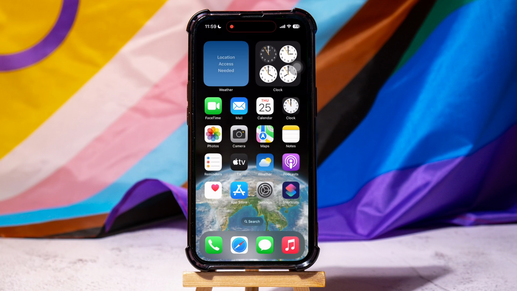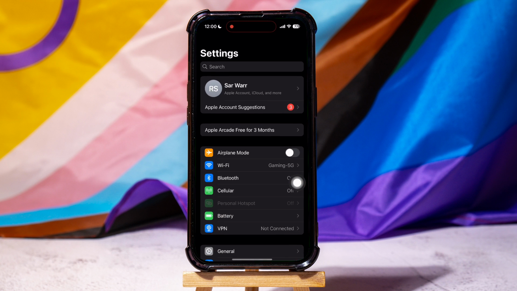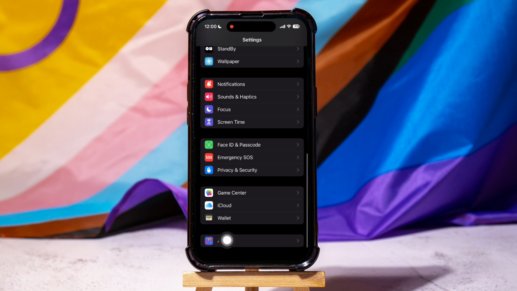How to show your caller ID on iPhone. To get started, first of all go ahead and open up the Settings application on your phone. Once you're here, scroll down to the end and tap on Apps.